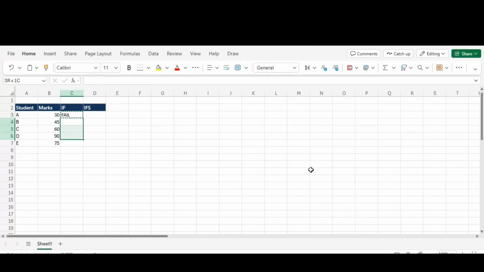Now let me copy and paste this formula below. Now you can see it is giving the appropriate result. As you can see, every student had scored 40 or more marks. So let's say I change the marks of student D and make it 25. Then the result will change automatically. By this logic, you can use this to identify results for any data set that you have.